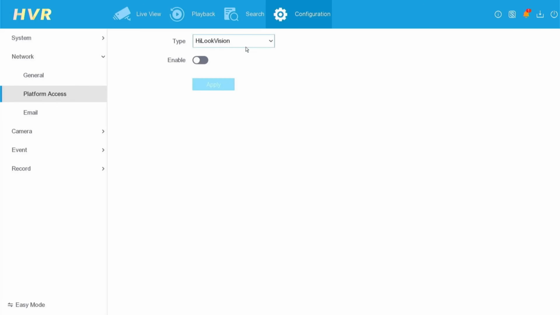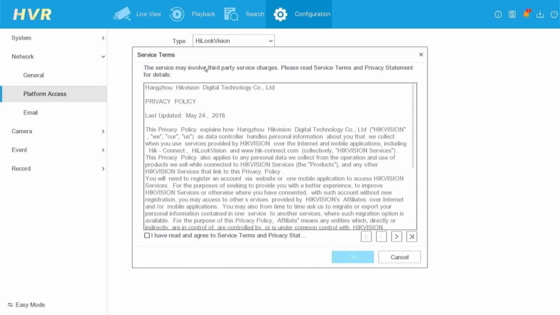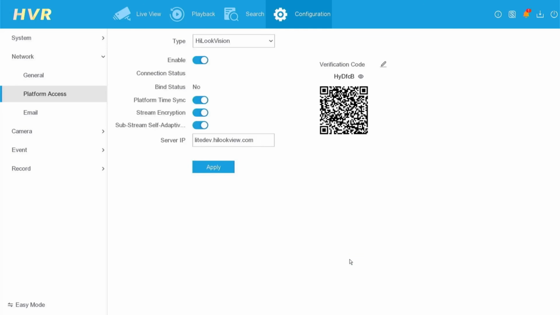Ensure the access type is set to Hikvision, then check the box next to Enable. A service terms prompt will appear. Check the box to confirm you have read the terms and click OK. Initially, the connection status may show as offline. Simply click Apply at the bottom of the screen. The status will immediately update to online. The Cloud P2P on your DVR is now successfully activated.